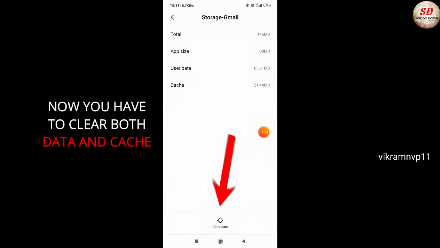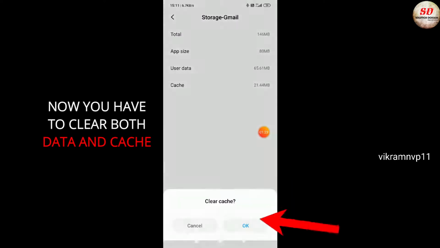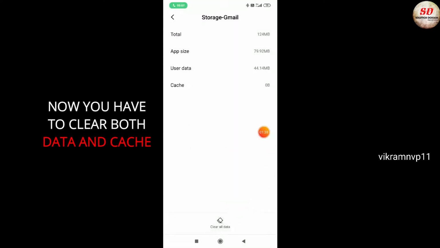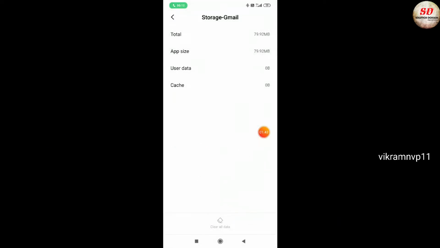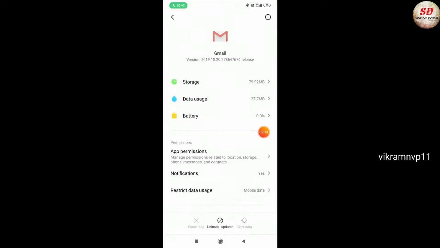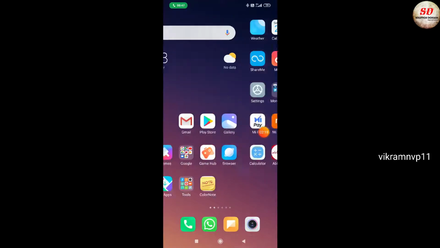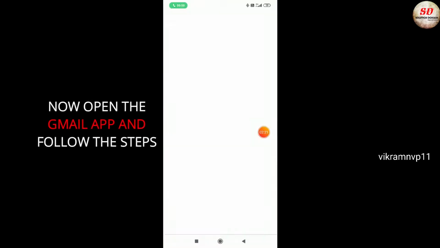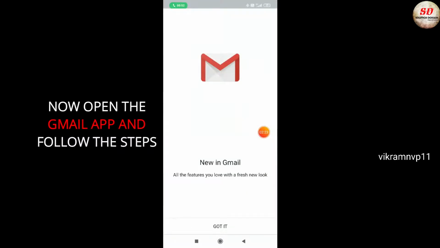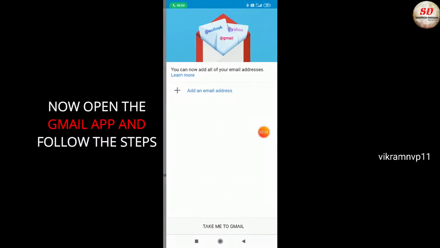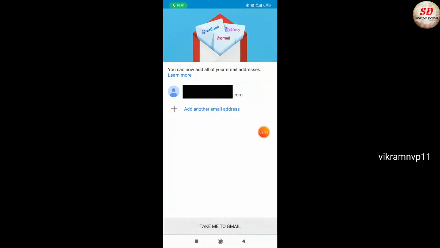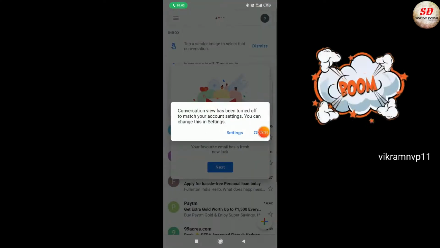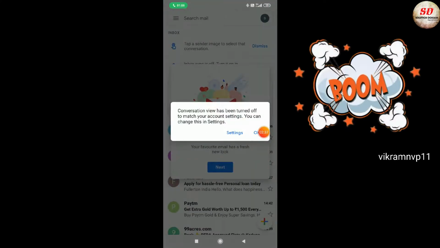Now you have to clear both data and cache. Next, open the Gmail app and follow these steps. Boom! Now the Gmail app is accessible.